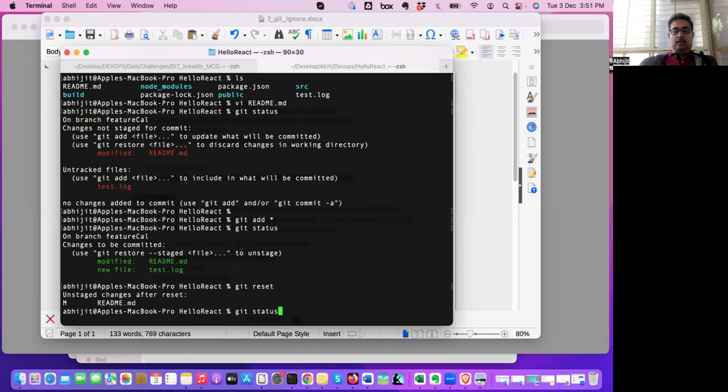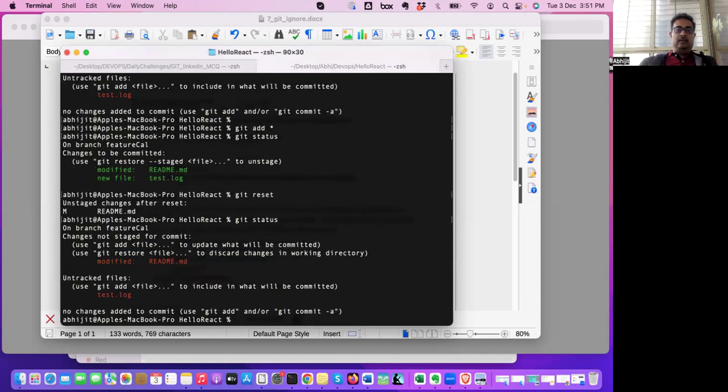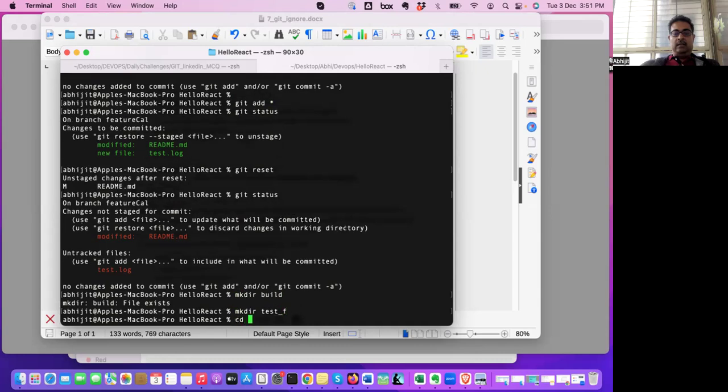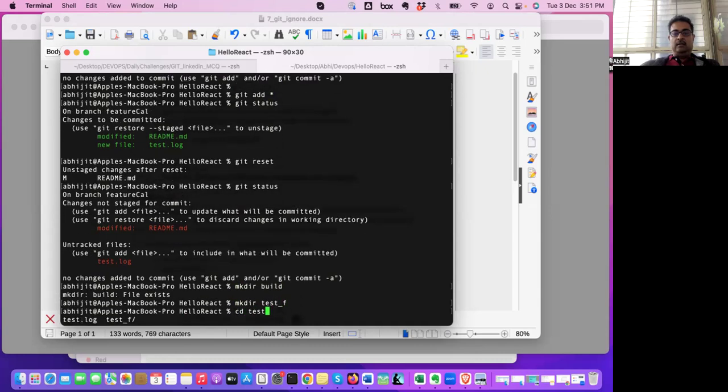Okay. Now I removed them from the staging area. Now when I do git add star next time, I don't want this file to be included, so it should be ignored. Let's put one more directory, build. Okay, build is already there. Some test folder, and in that test folder, let's have some file called some file.txt.